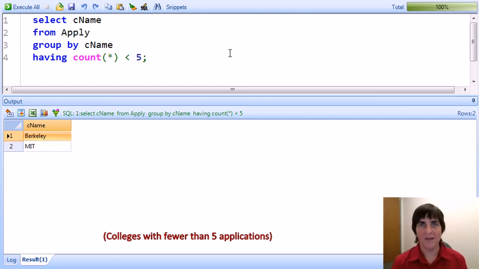What if we were interested not in those colleges that have fewer than 5 applications, but rather those colleges that have fewer than 5 applicants? It's a subtle point, but instead of counting the number of apply tuples for each college, what we want to count is the number of distinct student IDs that appear in the group of apply tuples for that college. So again, now we're looking for the number of colleges who have fewer than 5 distinct students applying to them, and now we see that one more college joins the group. So Cornell had at least 5 applications, but it has fewer than 5 applicants.